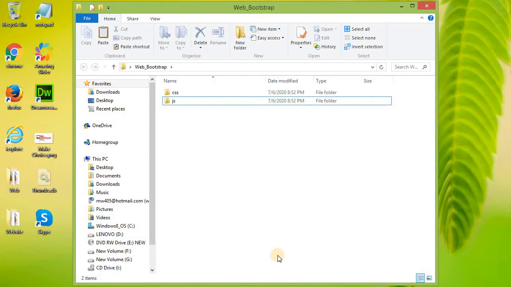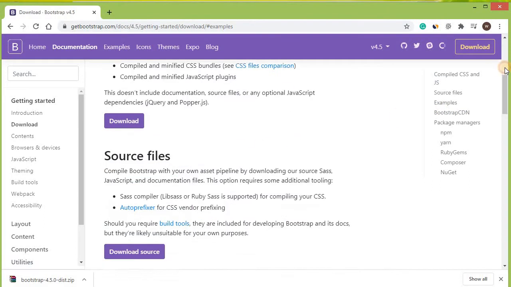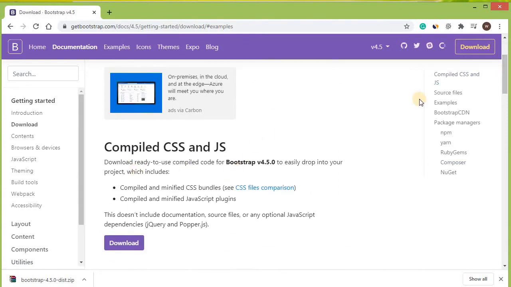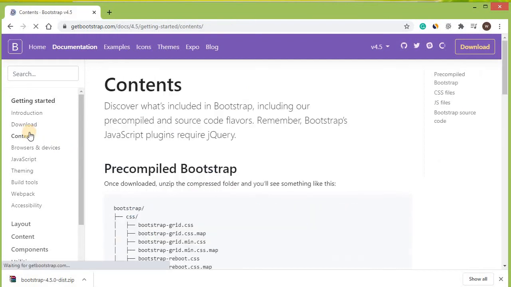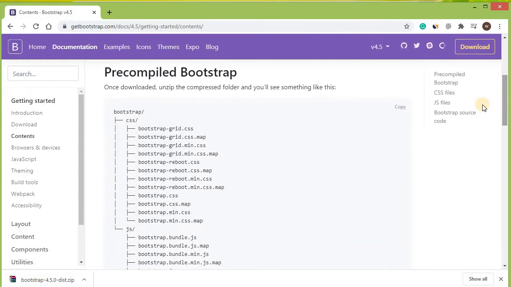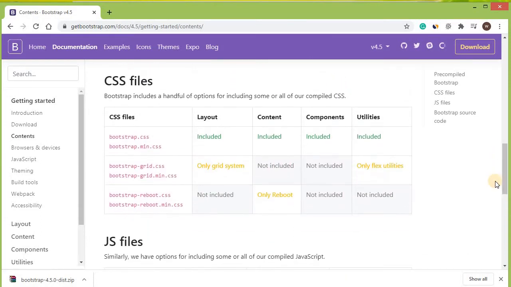Now let me give you some introduction about Bootstrap. As you know, guys, we have downloaded this CSS and JS file, and if we want to download the source files and examples, everything is here. Now let me tell you about some of the content. When we come here to the content, you can see this is the structure of Bootstrap, how Bootstrap works, right? You can see all the files here, and everything about how Bootstrap works is written here. And this is what the CSS files are.